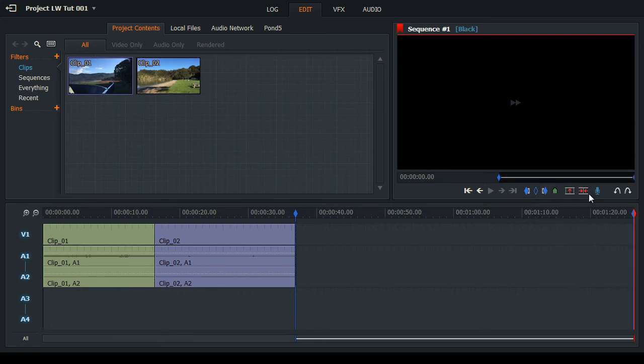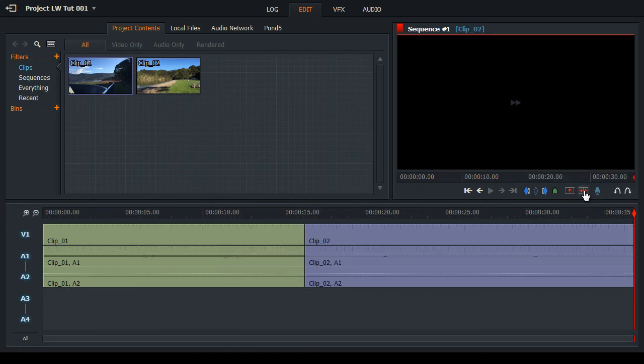Now that we have that section marked, we can click the delete button and close the gap, or press X or delete. So we'll click that. And now the blank space at the end of the video has been removed, and the timeline has shrunk to the length of the combined clips.